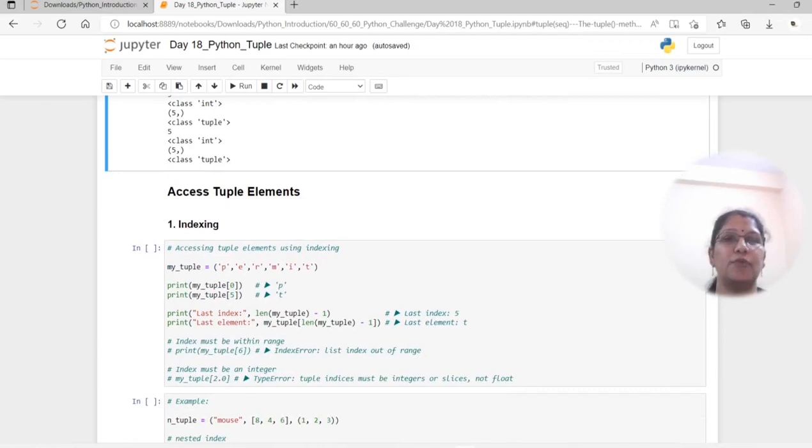Okay, let me see the next one, access tuple elements. There are various ways in which we can access the elements of a tuple. The first one, let me see, is indexing.